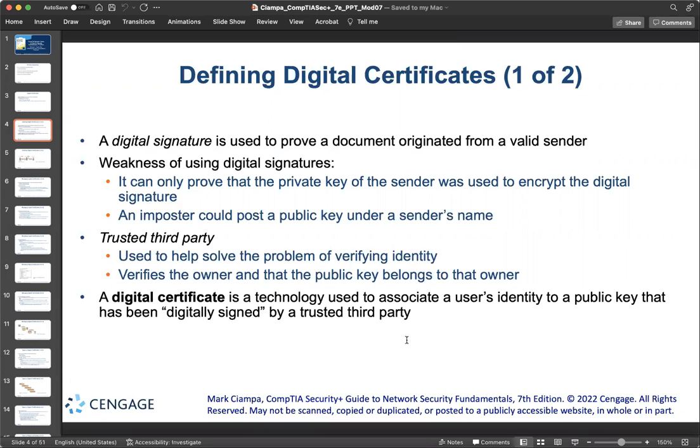Then the sender sends both the encrypted document and the digital signature to the receiver, who then decrypts the digital signature using the public key of the sender, revealing the digest. If the receiver cannot decrypt the digital signature, then the receiver knows that it did not come from the actual sender, and the integrity of this communication is going to be voided. However, remember that a digital signature has multiple weaknesses, right?